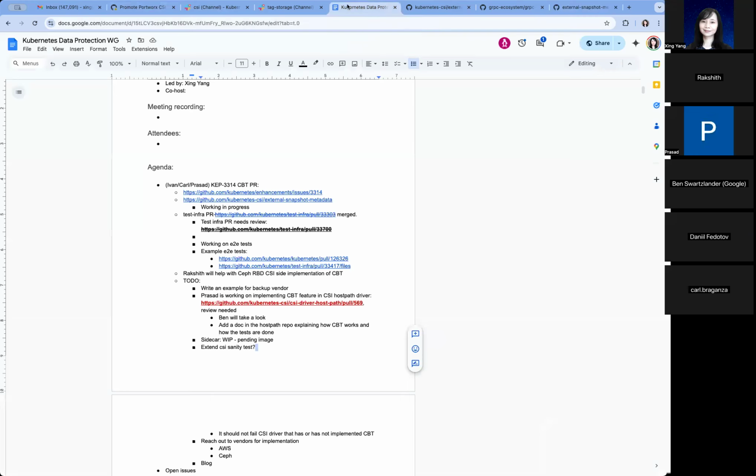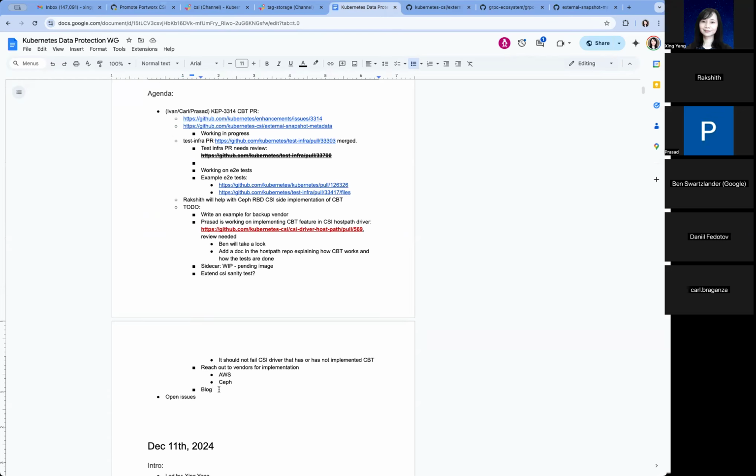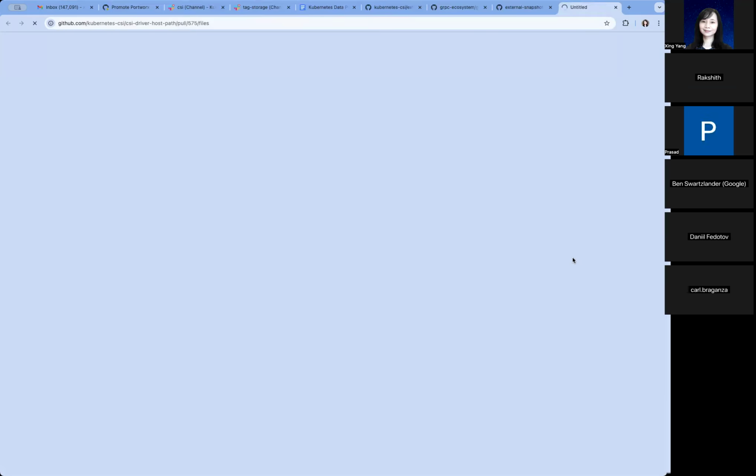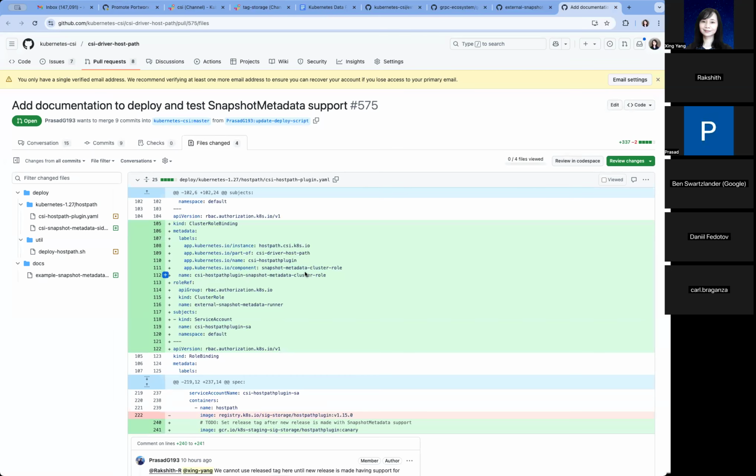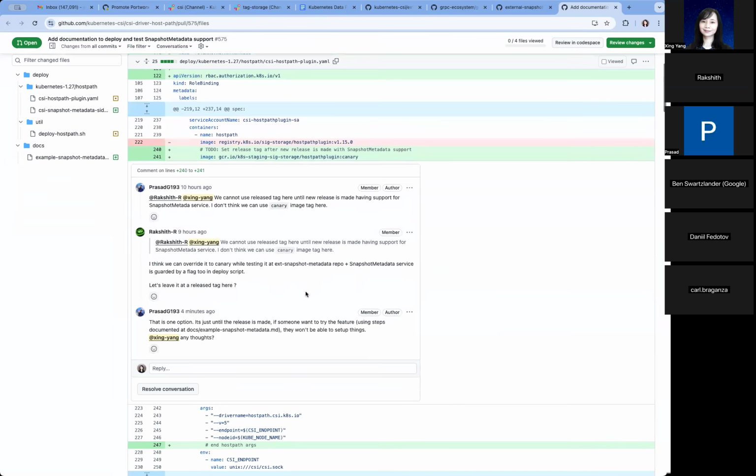Okay. Prasad, you want to address that? Yeah. So the PR for adding support for snapshot metadata service in the CSI hostpath driver has been merged. There's another PR, based on our discussion last time, to add documentation for someone who wants to try this feature end to end. In this PR I've made changes in the deploy script and added documentation about setting up the end-to-end flow and trying out the feature. I've added a step-by-step guide.